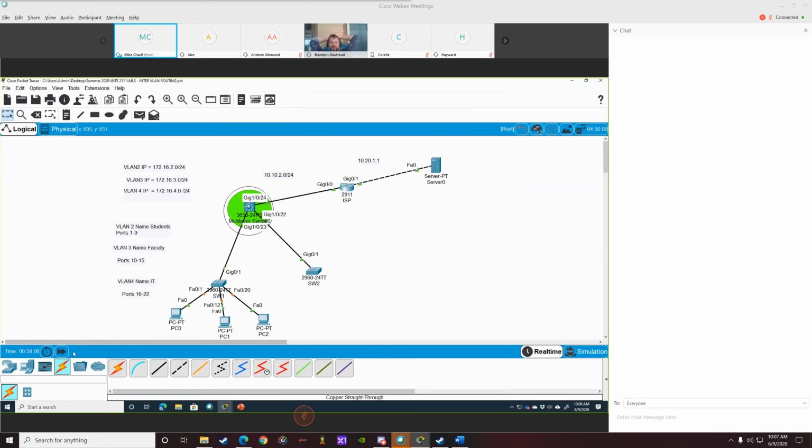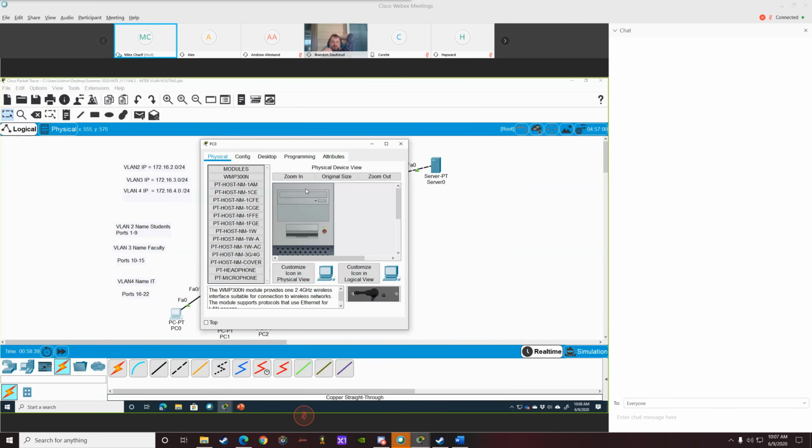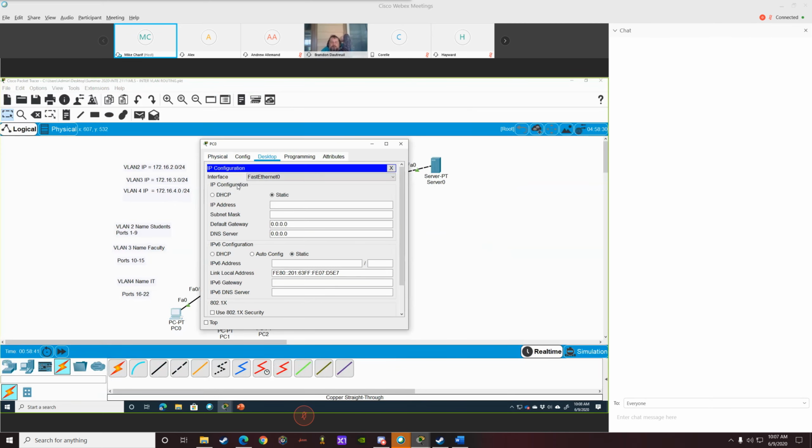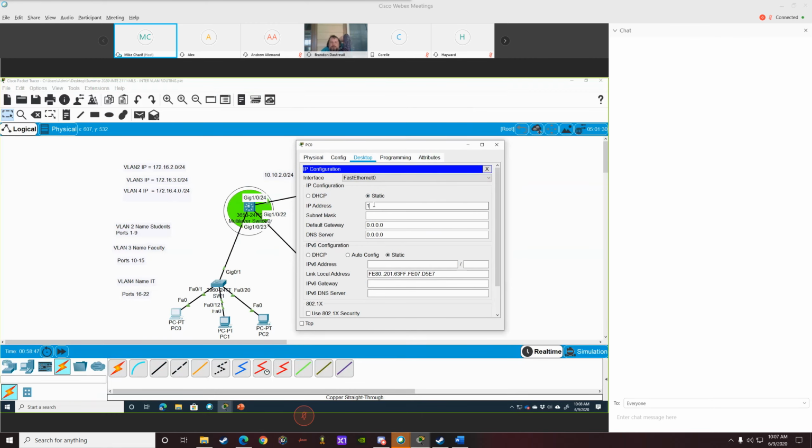Okay, Mr. Sharif. So let's configure this server here, this machine. This is VLAN 2, so I need to assign an IP address: 172.16.2.10, 255.255.255.0. Whoa, too many fives. Okay, so what's the gateway? 172.16.2.1.